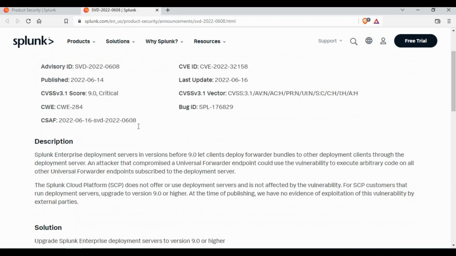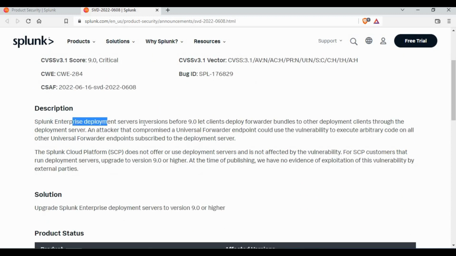So what it talks about is Splunk Enterprise deployment servers in versions before 9.0. For example, Splunk 9.0 was just released a few days before, on June 14th, I believe. So probably a week before, Splunk 9.0 was released. So any versions of Splunk before that have this vulnerability.